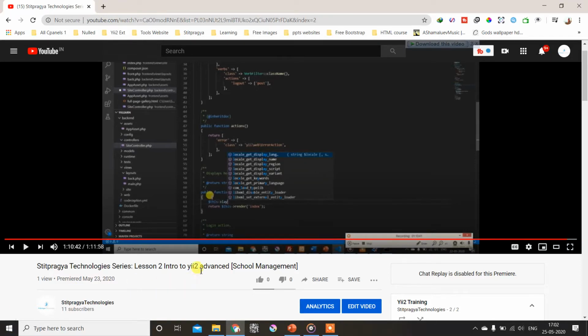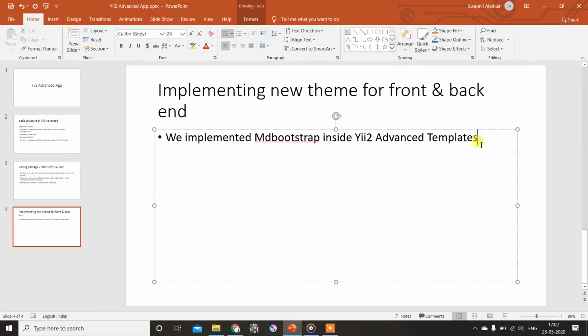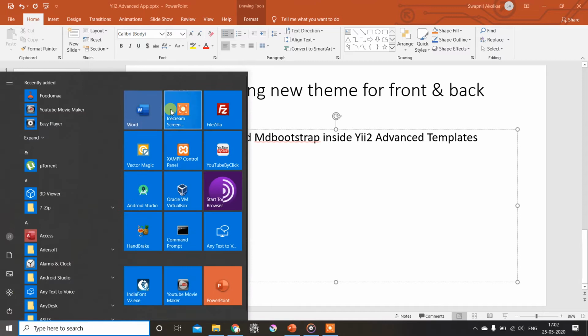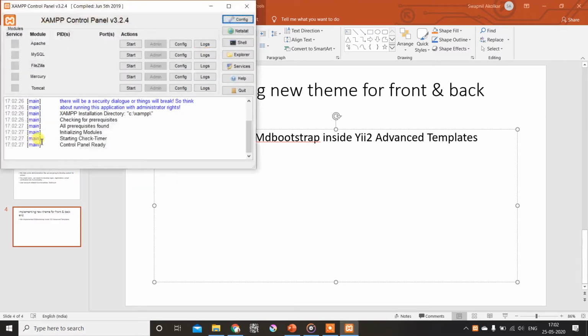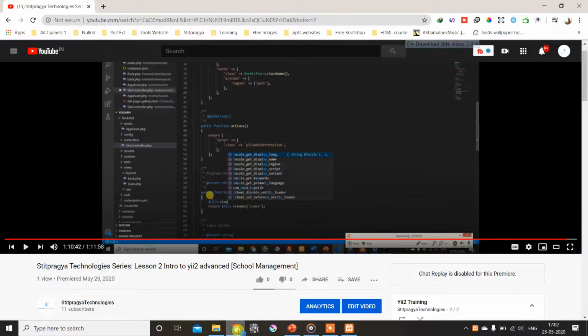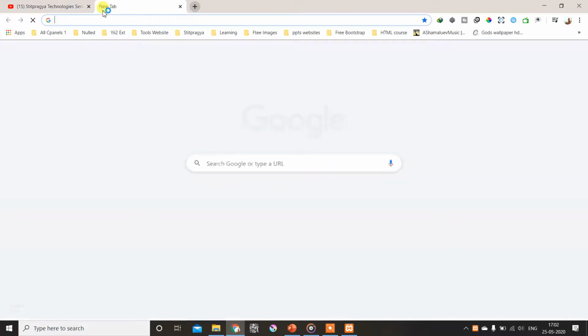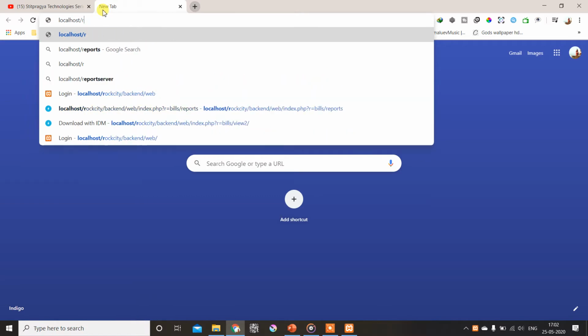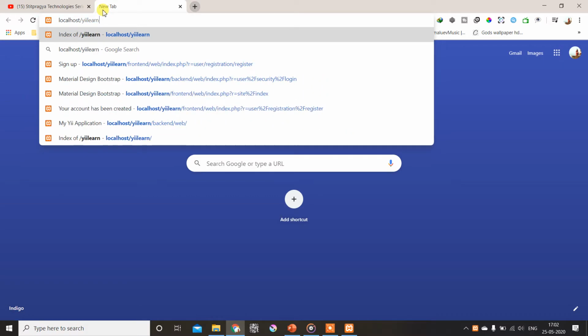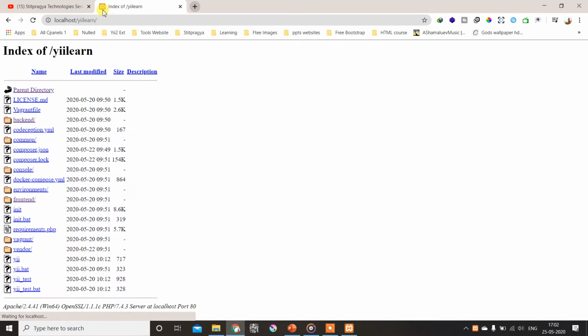In the last lesson, we integrated the MD Bootstrap inside the Yii2 Advanced templates. So further, this is our school management system project. Let me go to the localhost, Yii learn. So this is our project.